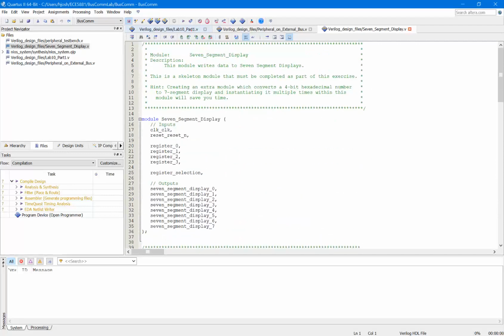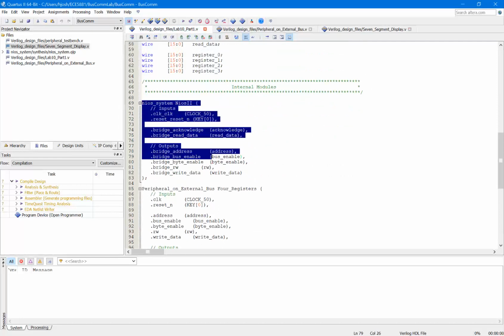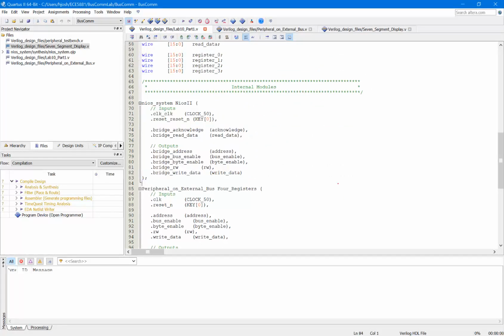So with the top level module, you didn't need to change anything. You just needed to check that this instantiation was correct according to your NEOS, your QSys setup.